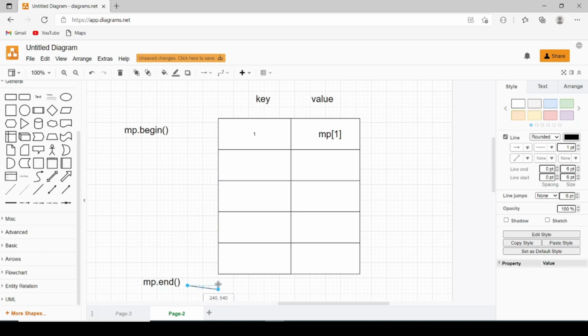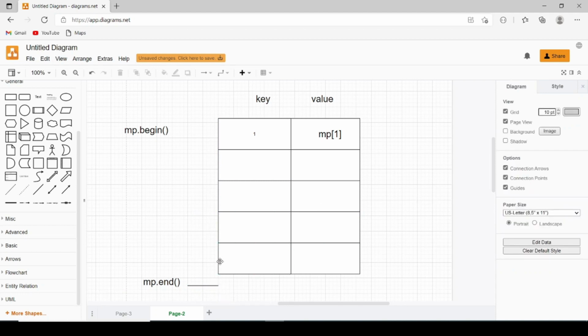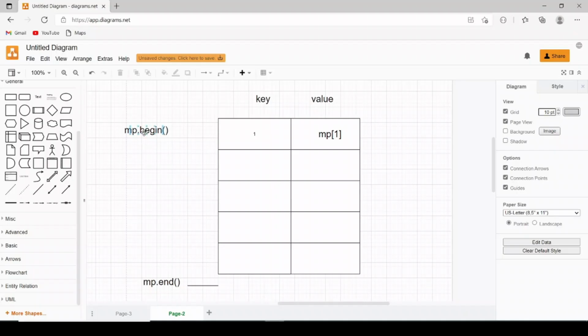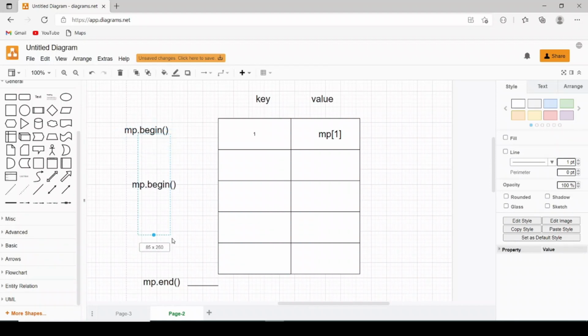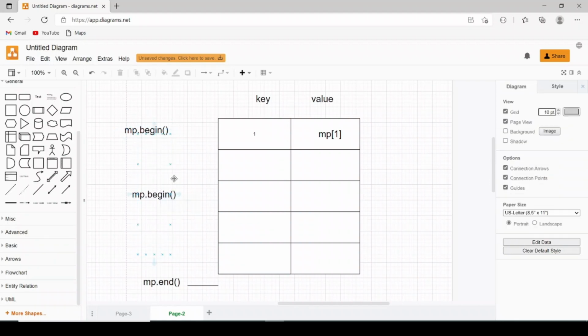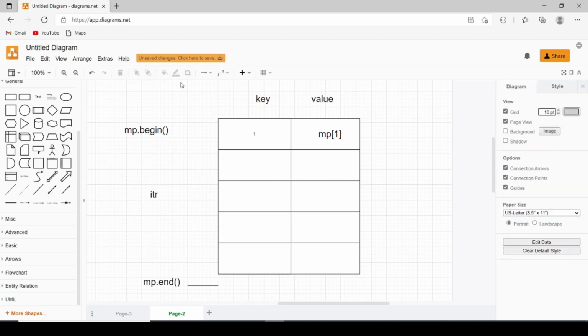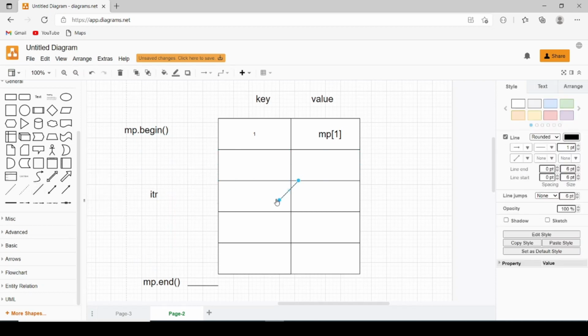So here if any other pair exists, mp.end points to that. So we can start from mp.begin and iterate till mp.end, because that's not counted, so we can print all the elements in that. And itr plus plus, so itr represents any pair inside. So we are assigning it to itr, which means itr is a pointer to each pair during our iteration.